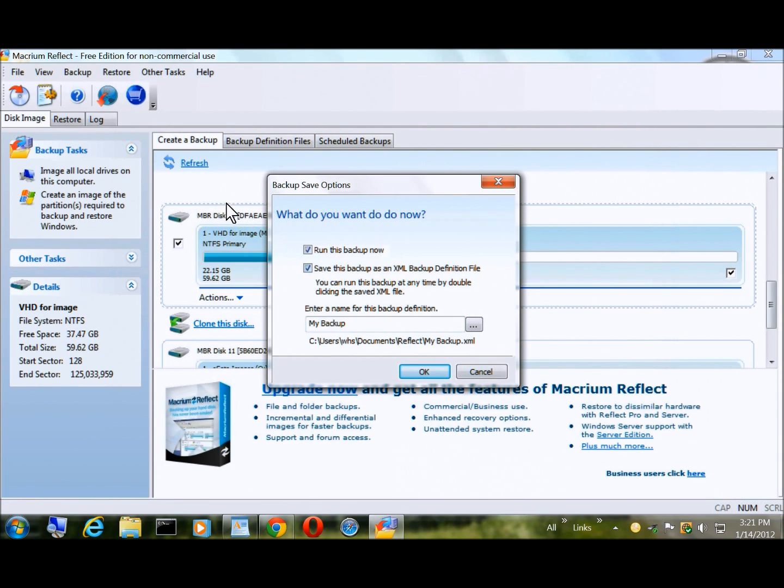And what do you want to do? Run this backup now, save the backup, and here you can put a name in, just any name, whatever name you want to put in. That is in this case not very important. If you use Macrium later for other things, you may want to put a useful name in here, because up here the backup definition files will have this name.